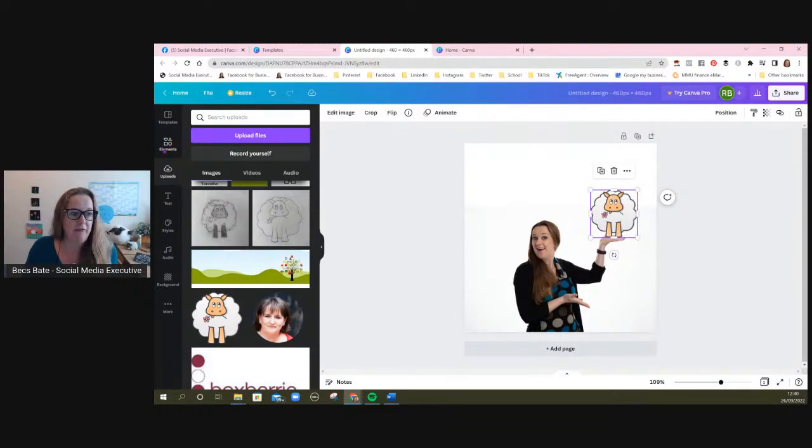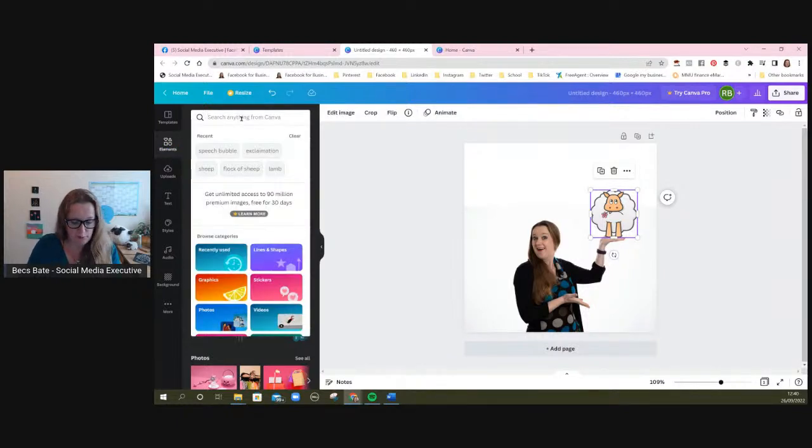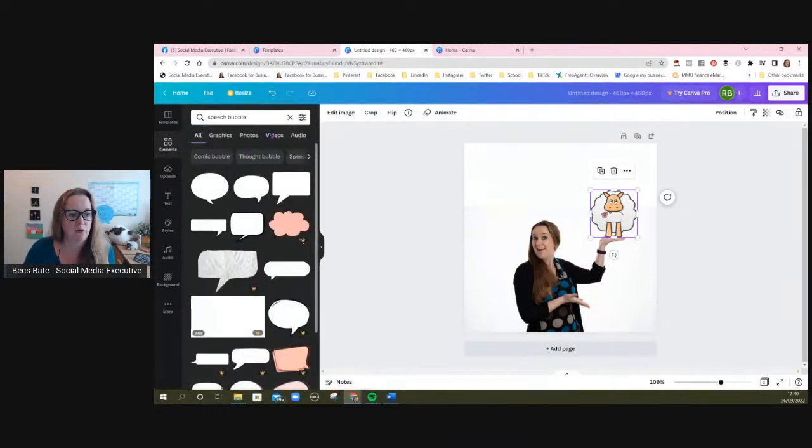And then on the left-hand side, I'm going to select elements here. Okay. So again, you can search for anything. What I did, I searched for the speech bubble. So I want a speech bubble. But you can search for anything really. And it comes up with all these.